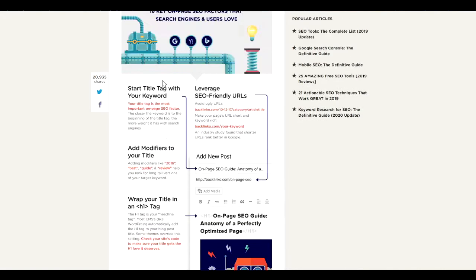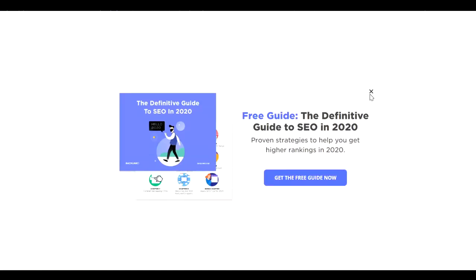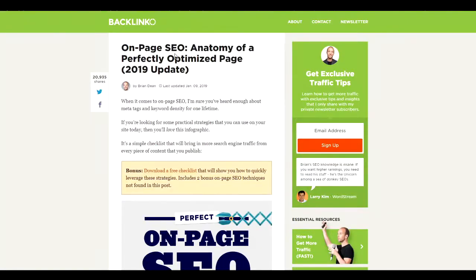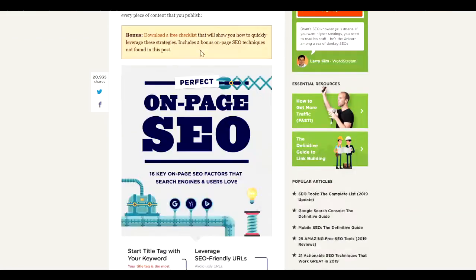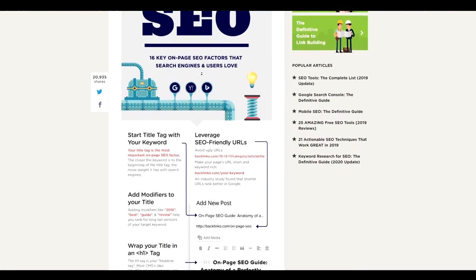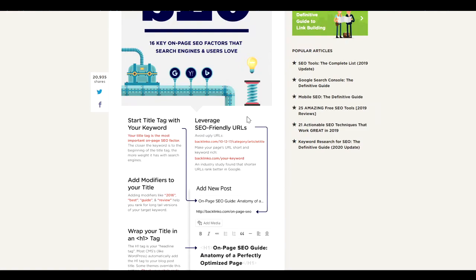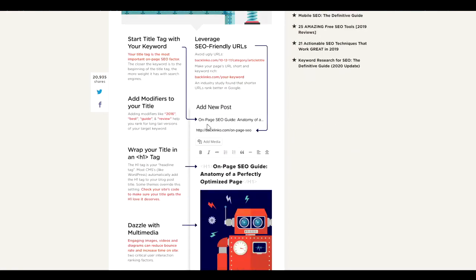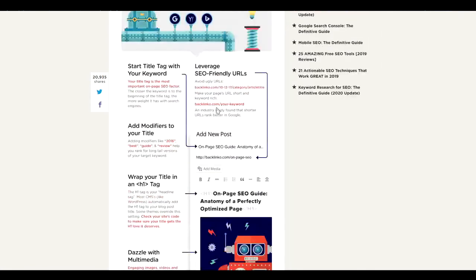If you head over to backlinko.com, this is a great website. He goes over this in this article, the anatomy of a perfectly optimized page. In here he goes over 16 key on-page SEO factors in this infographic. I actually have this on the website. So let's just do a basic overview of it.